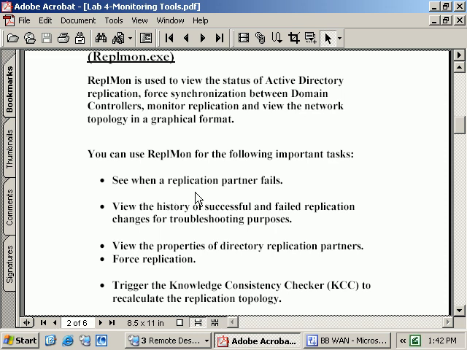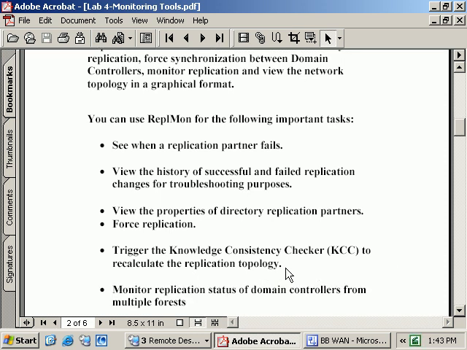So the Replication Monitor tool helps us in that tremendously. You'll be able to see exactly when a replication partner fails. You will be able to keep a history of successful and failed replications. And then you can also view the directory of the replication partners itself. You'll get a lot of information about the domain controllers that actually participate in the replication process. You can also force a replication right from there. You can also trigger the knowledge consistency checker. So in case you've added additional domain controllers and you would like the KCC to look at all the domain controllers one more time and recalculate a replication topology to make it more efficient, you can trigger that from the replication monitor itself. And replication monitor is a central tool. Using just one replication monitor, you can add all the domain controllers in that domain, in fact from multiple forests as well, and then monitor the replication of those domain controllers all from one location.